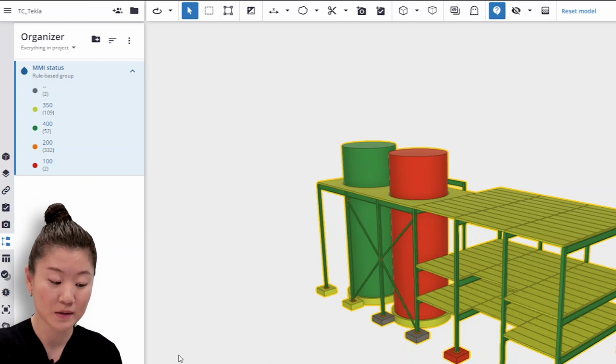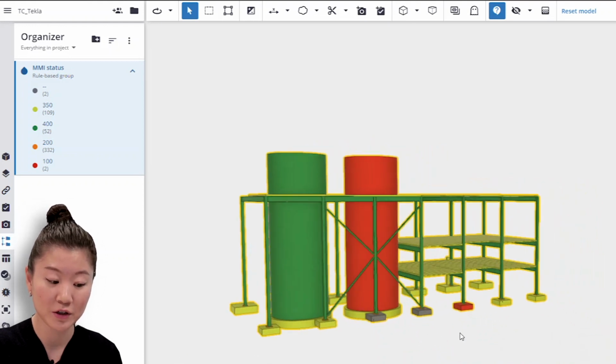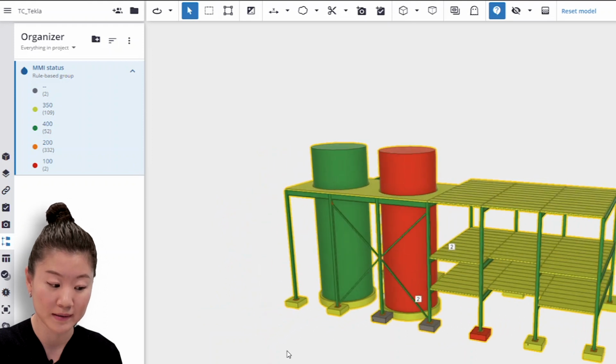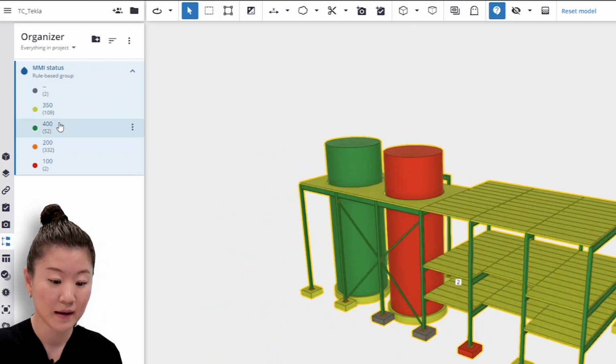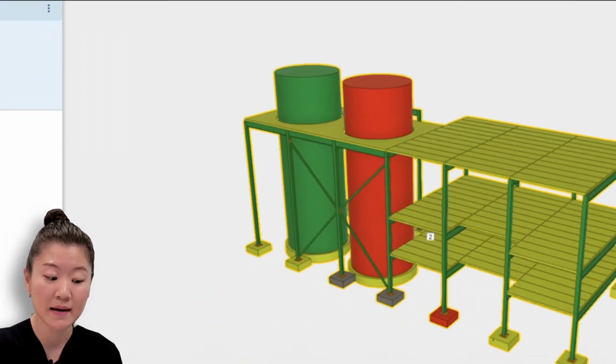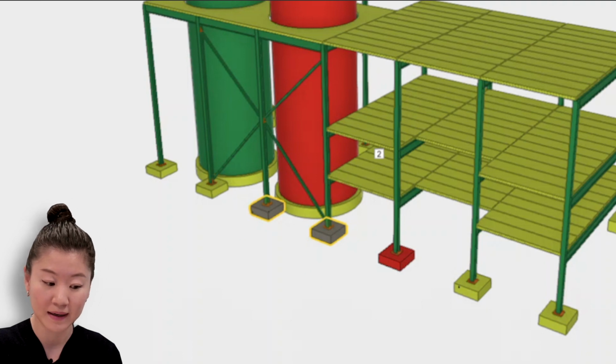Open the group. As we can see here, we get direct visualization of what project progress is. And we can immediately see there are two objects which don't have MMI code.